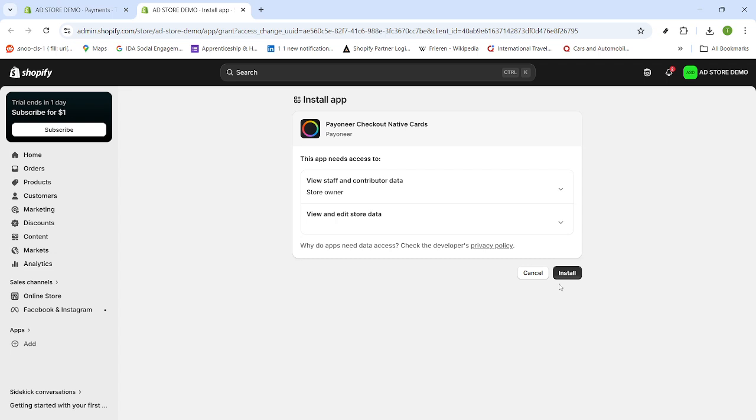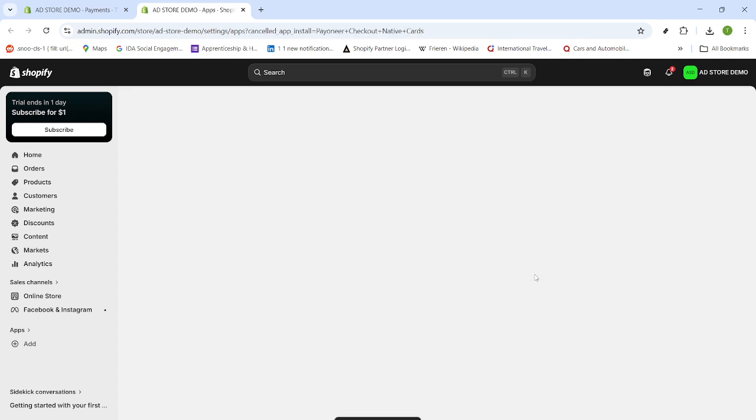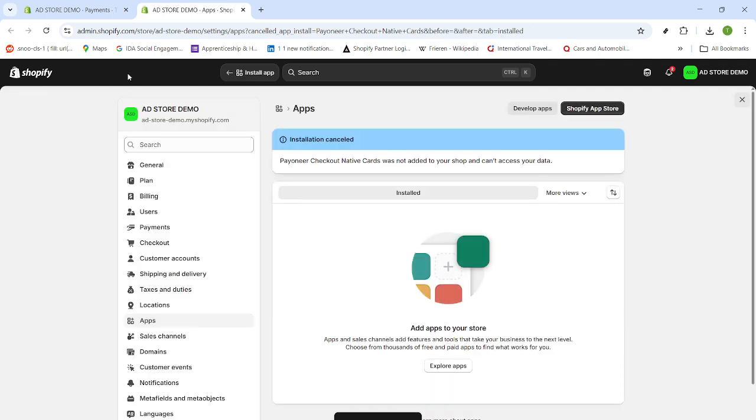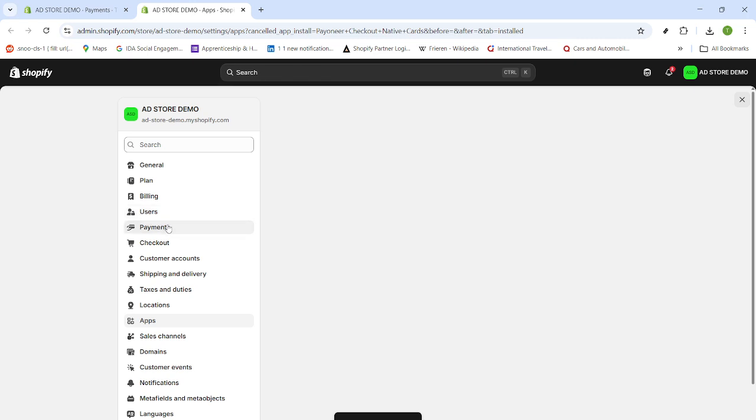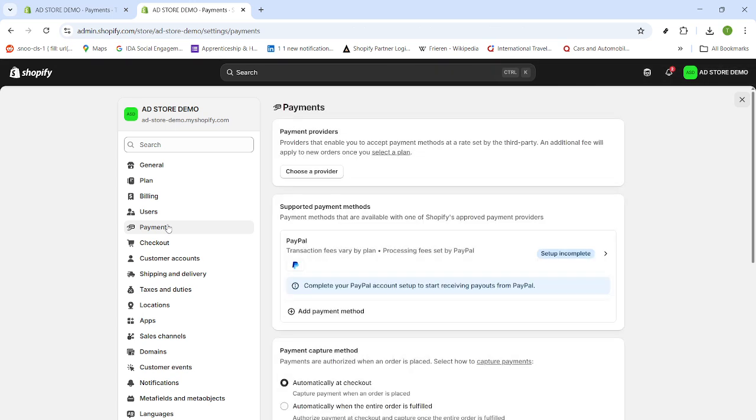A few quick tips as you wrap up. Testing with a Bogus Gateway is great for staging, but remember to switch to your live provider before launching campaigns. After any change, place a small test order using a real card to confirm the customer experience, and check your payment capture settings, manual versus automatic, to match your workflow.